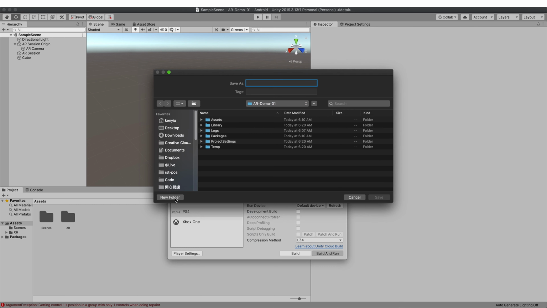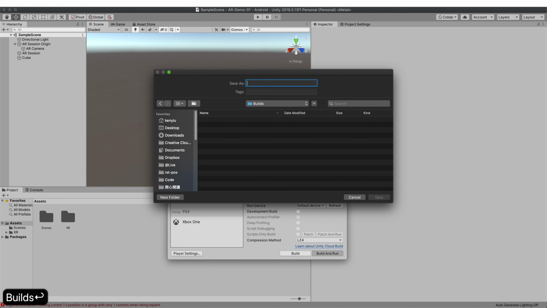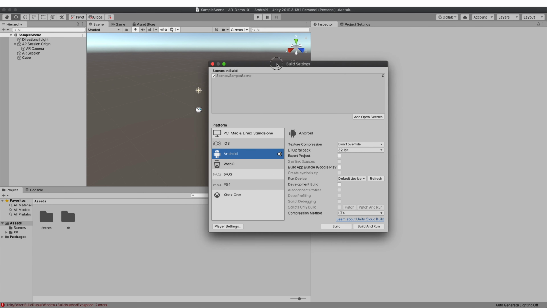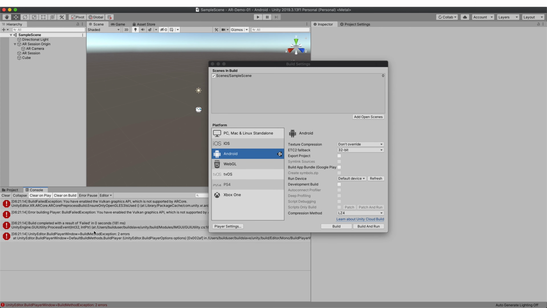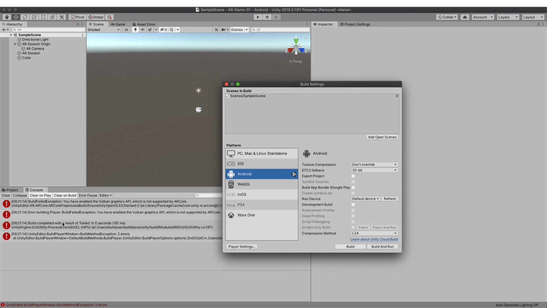Okay, most of the time I will create a build folder, and I want to save my AR demo 01 APK file. So this is my build setting, and let's take a look at that. Maybe you have some errors here. Sometimes when you build you will get some errors. So most of the time you just need to double check if you have any error at the bottom, and you just click here and Unity will provide some basic information about how to solve these errors.